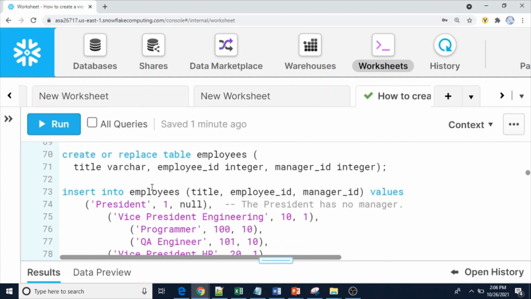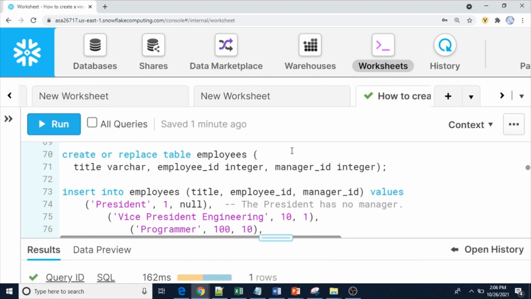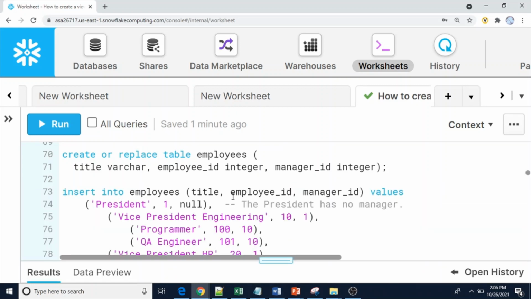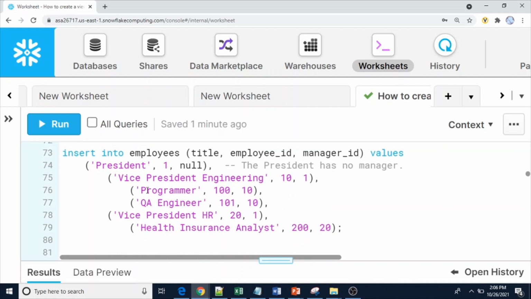So to create a recursive view, I am going to create an employee table, because when we want to establish a parental relationship, that kind of logic, then we will go for recursive views. That is one of the options to go with recursive views. So here I am going to insert 6 rows.